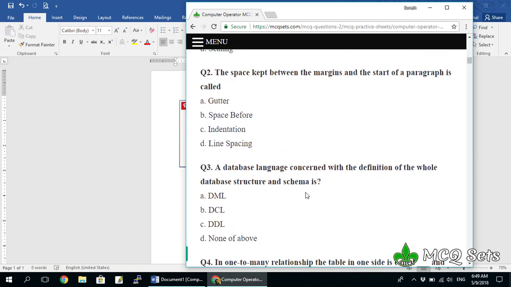Question number two. The space kept between the margins and the start of a paragraph is called. This is also asking for the technical term. So the gap or the space between the margin and the starting of paragraph, whether we call it a gutter or a space before or indentation or line spacing. The correct answer is indentation. This indentation is the extra space between the margin and the text or the content.